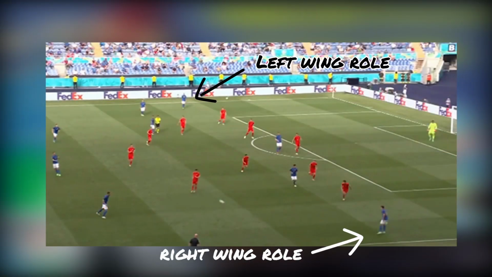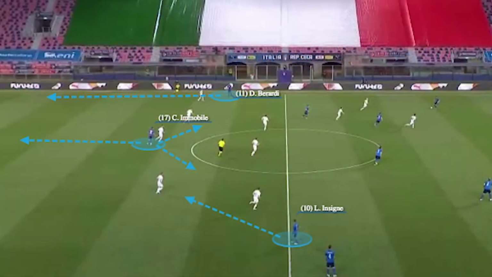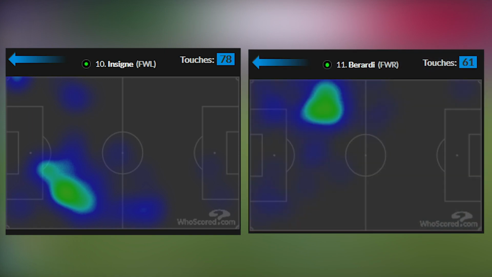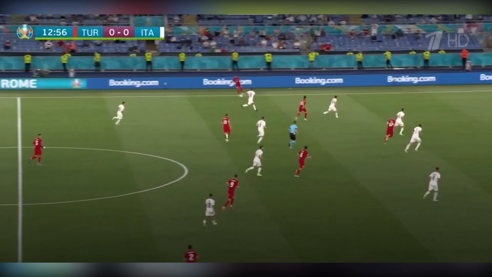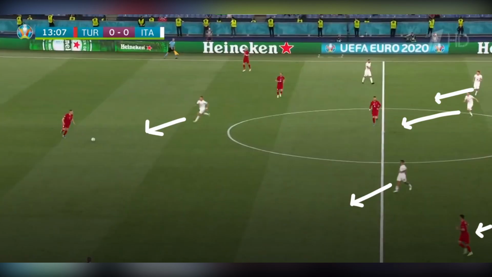Insigne and Berardi's roles are also quite asymmetrical, as even though both players are tasked with staying as wide as possible on attacks, Insigne is given much more freedom to roam and cut inside, whilst Berardi sometimes almost acts as a winger. When they lose possession in small numbers upfield, the Italians tend to regroup around the halfway line and set up a very organized low block. However, if they see a chance to press, it is almost instantaneous and all players shift at the same time, ensuring that no gaps are formed.